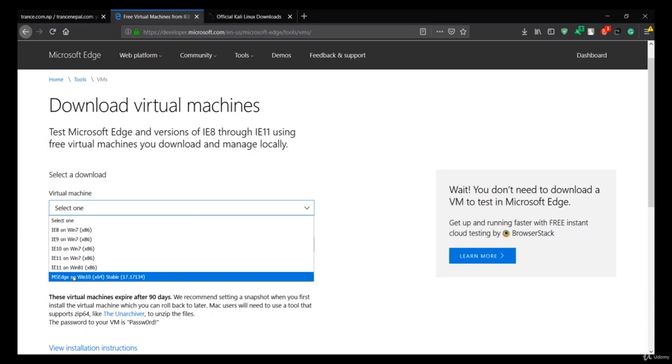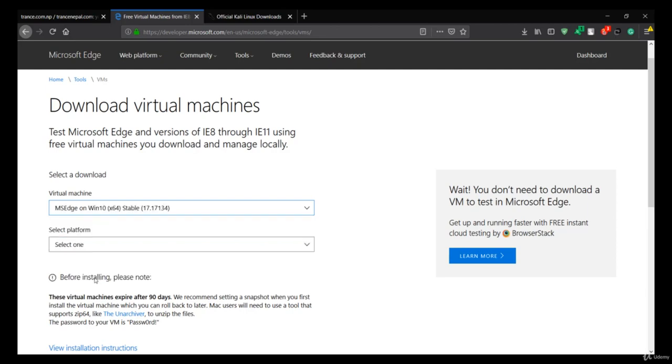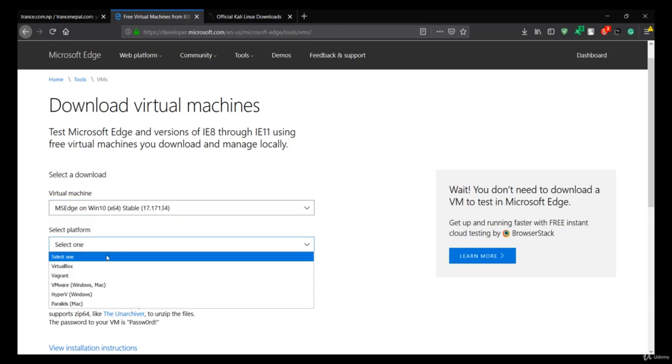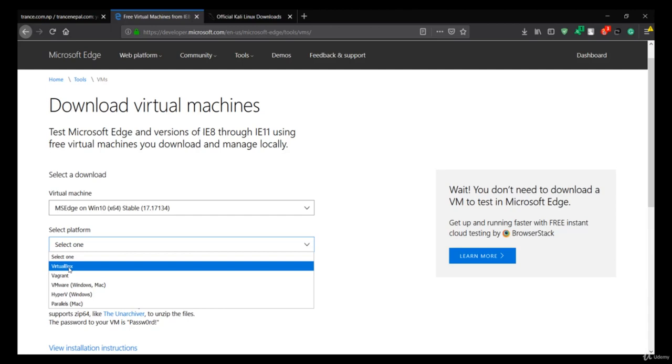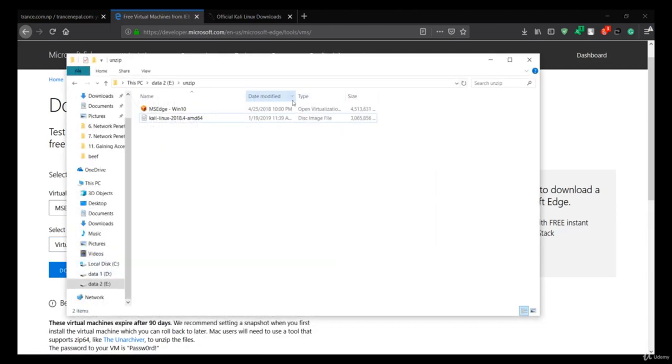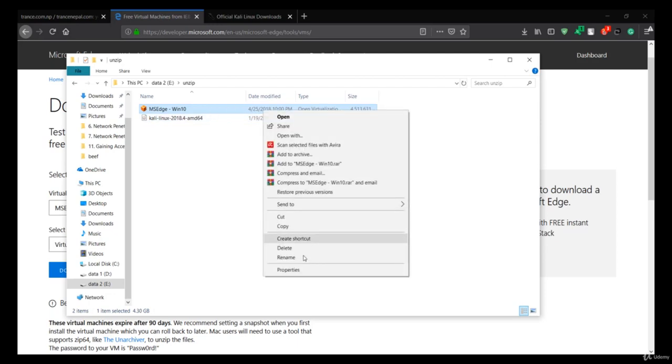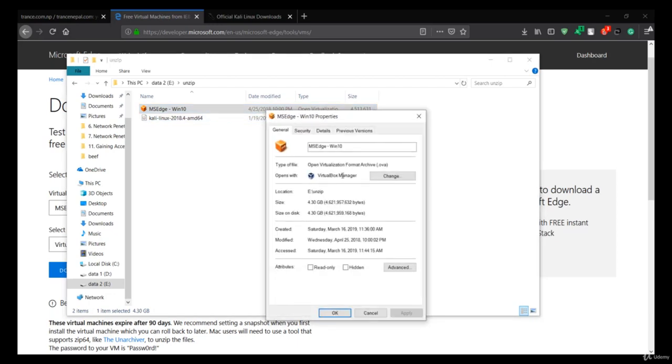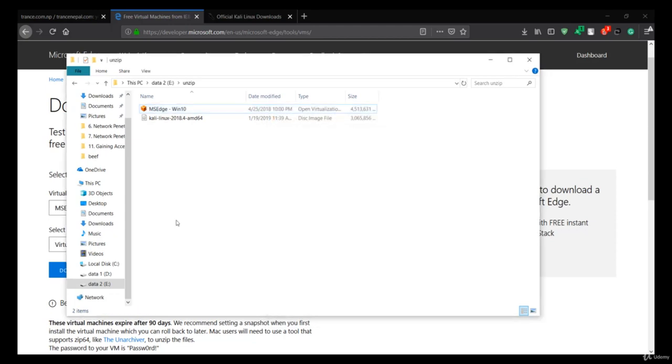So next thing you need to do is go over here where it says MS Edge on Windows 10 and select the platform, and our platform is VirtualBox. So let's select download zip, and unzip that file. You'll get this file here, and you could see this is an OVA file. So this will be your open virtualization format, basically an archive, and we have to now install that in the VirtualBox.